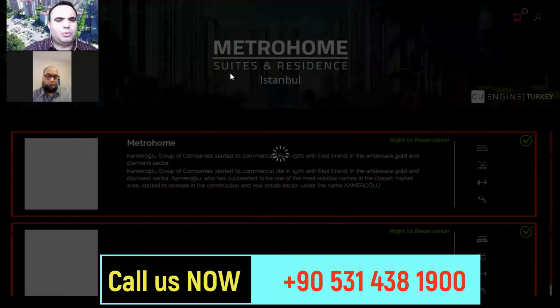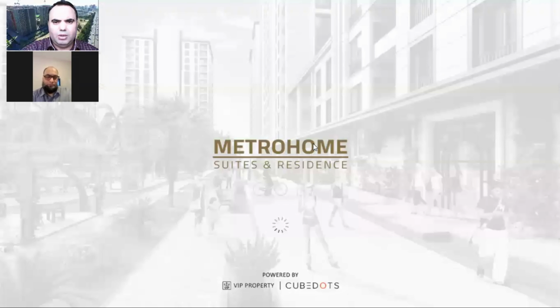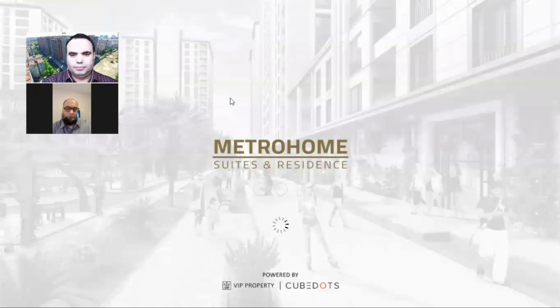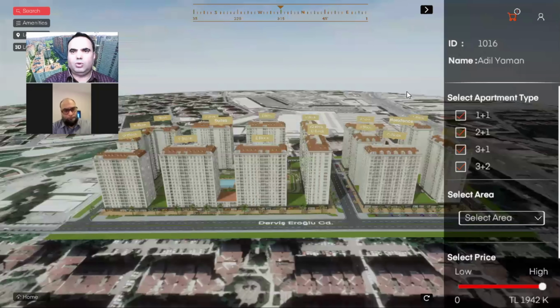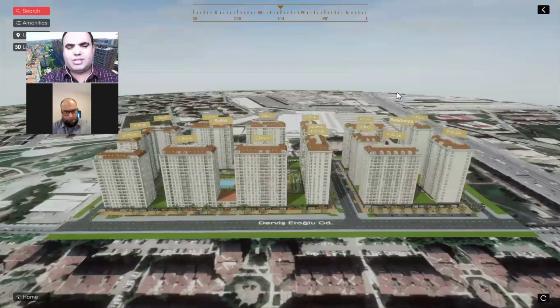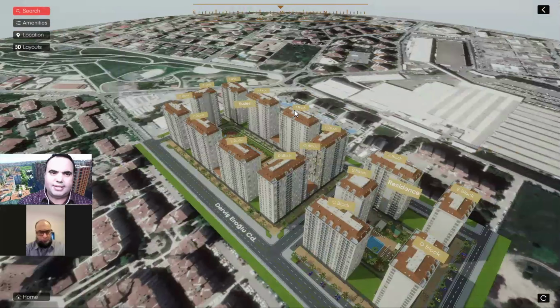We have two projects: Metro Home and Yaman Evler. Now we will see the Metro Home project. Here is the project. If you present it to customers, you have to show them all the directions of the project. If you know the location, this is Yasham Wadi. We call it Valley of Life, Wadi Al Hayat.